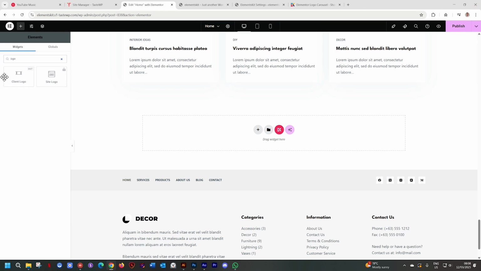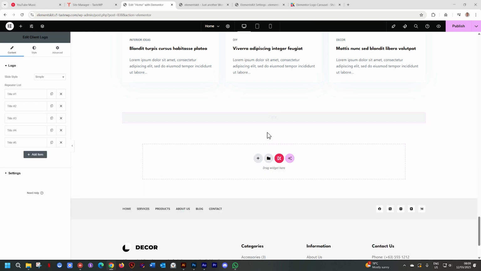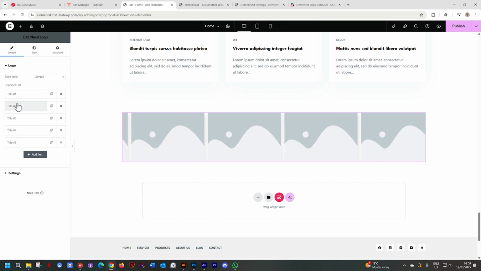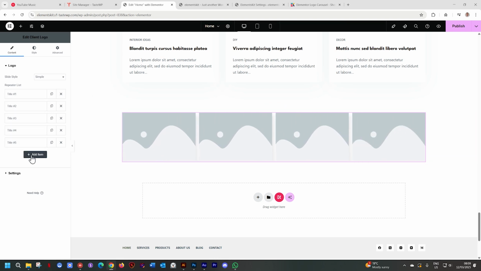And you can see it is the ElementsKit. It has that little label in the top right-hand corner. I'll just drag it and create a new section with it. We have 4 placeholders, and on the left in the inspector, the sidebar, you will see that we have space for 5. And you can add more items here. You can remove, and you have a slide style. There is simple and banner. Banner is that scrolling. This is the simple move slide by slide.